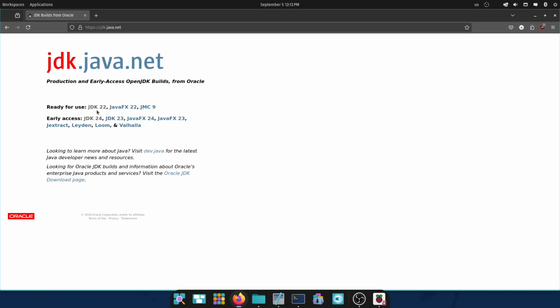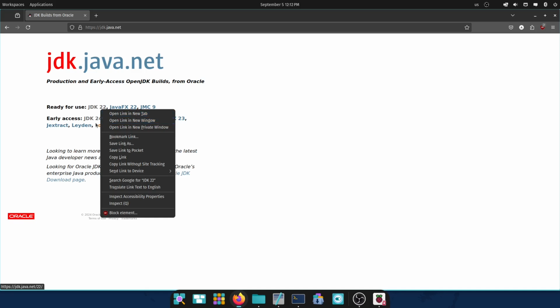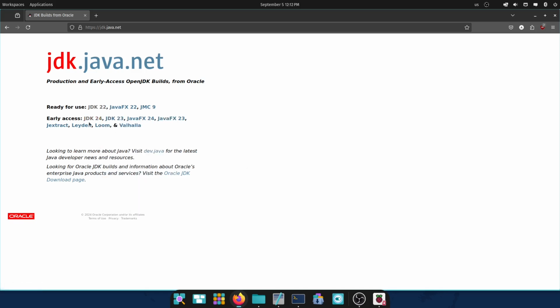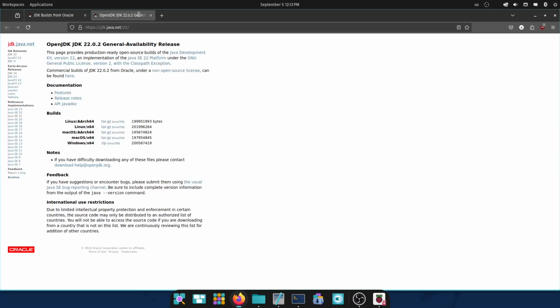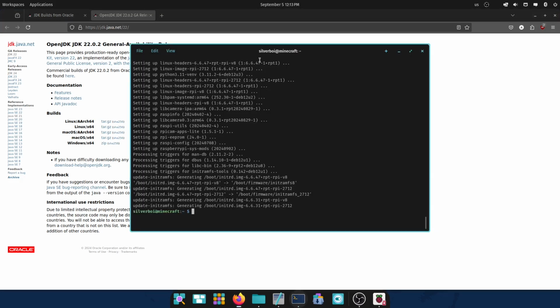So we're going to be installing JDK 22, which is at the time the most recent one, at least ready to use. You can do early access and get the higher versions, but in this case, we're just going to use 22. So we're going to open this one. And the one for the Raspberry Pi is going to be the AArch64 one. That's for ARM.